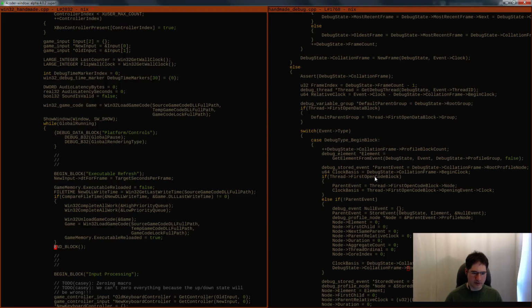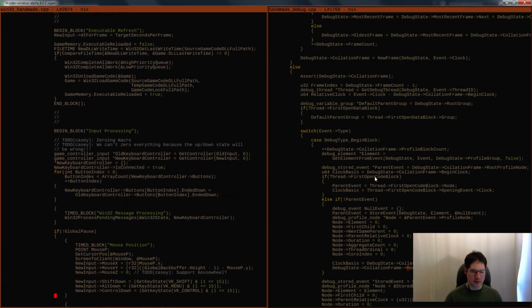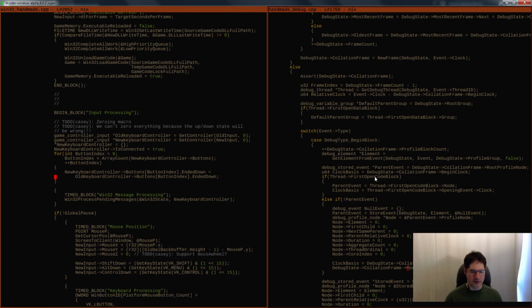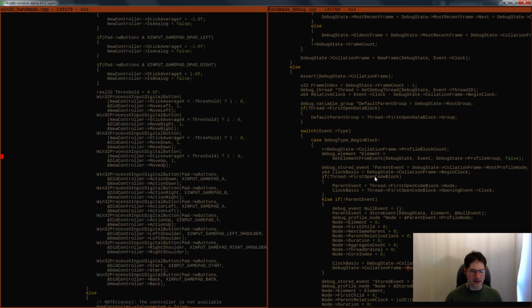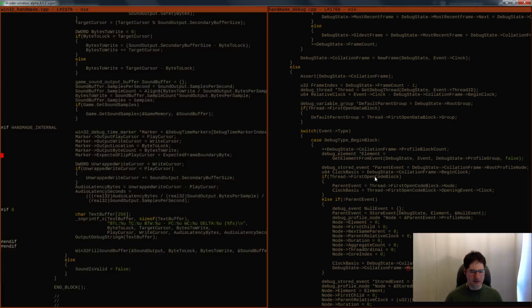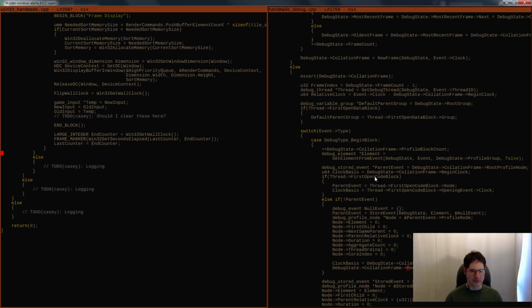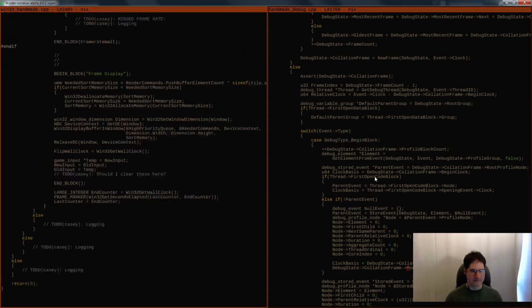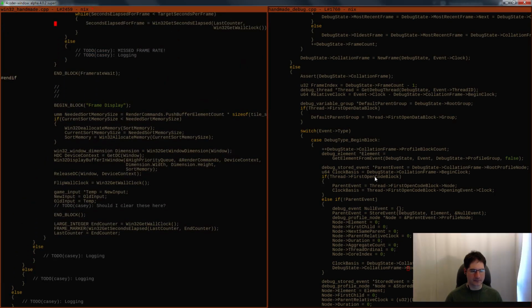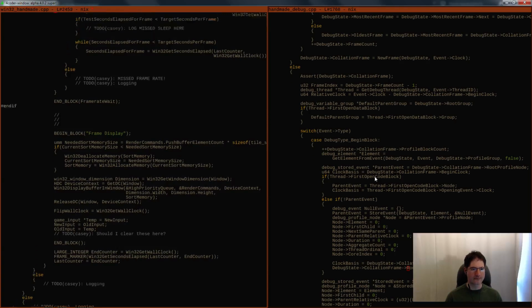That should work. We then do a begin block. We open that up. We do what we were normally doing here. That's all fine. We call the update. Everything should be fine. So all of that looks reasonable to me. So that seems okay.